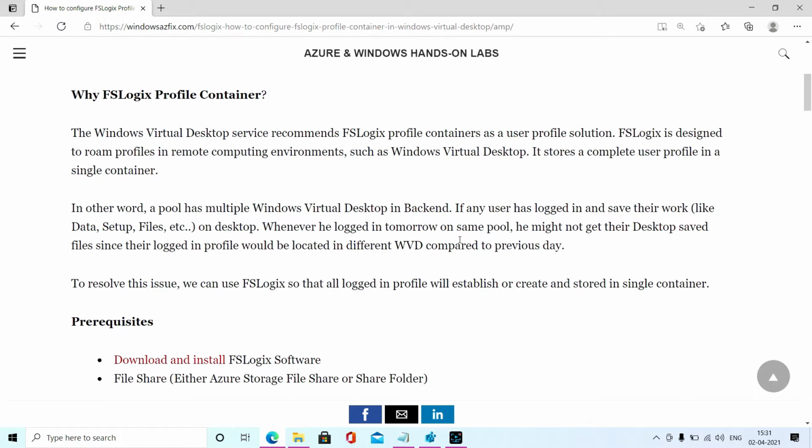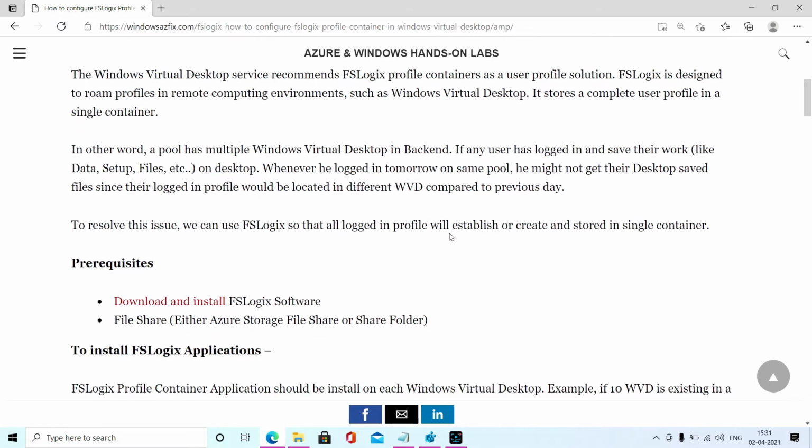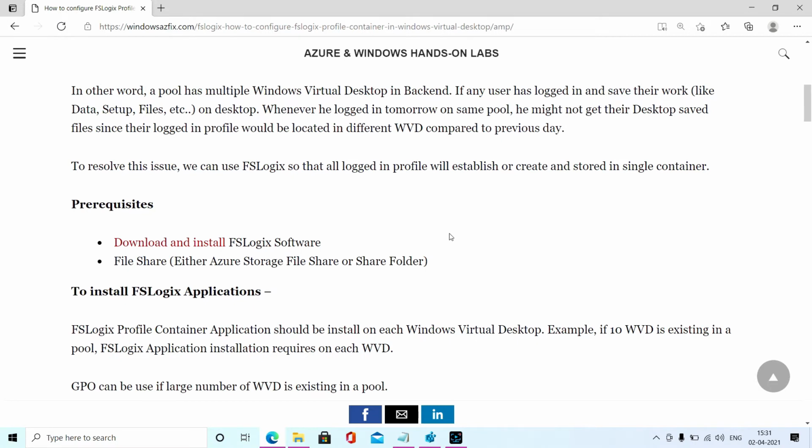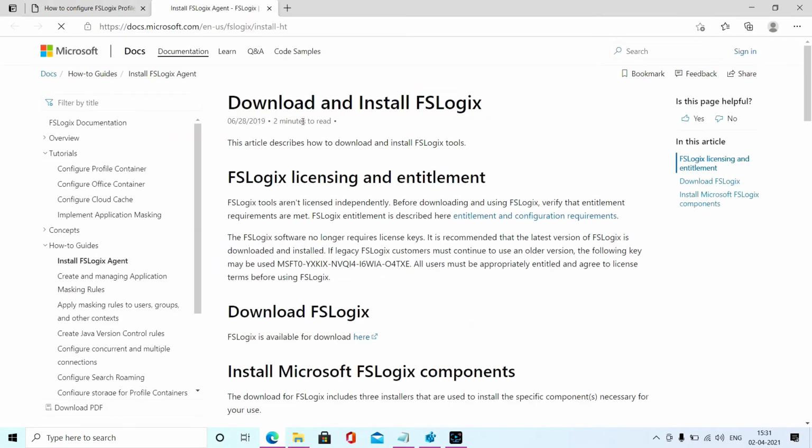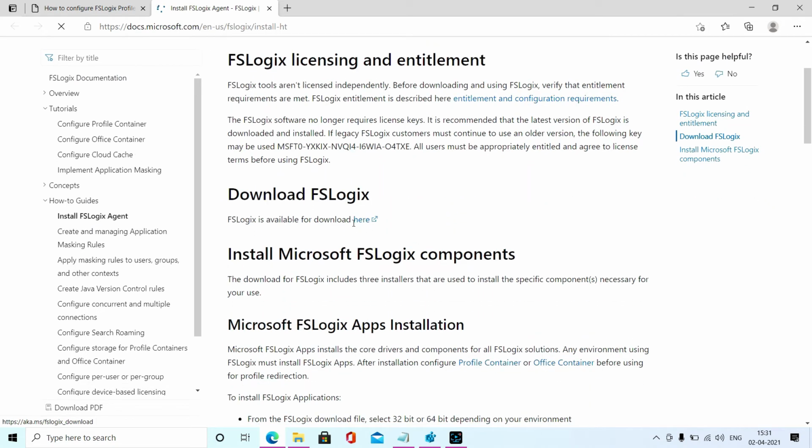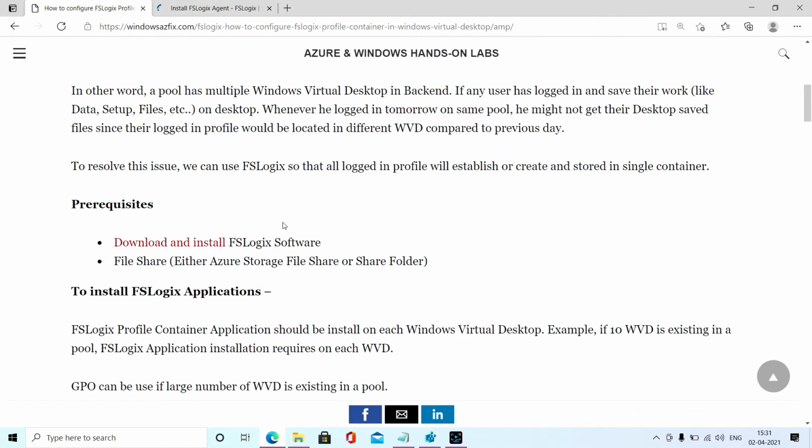Okay, so let's proceed and check how we can install FSLogix in WVDs. As a prerequisite, you need to download the FSLogix installer software. You go to the Microsoft link you will get here, and from there you have to download the setup. It is about a 235 MB file.